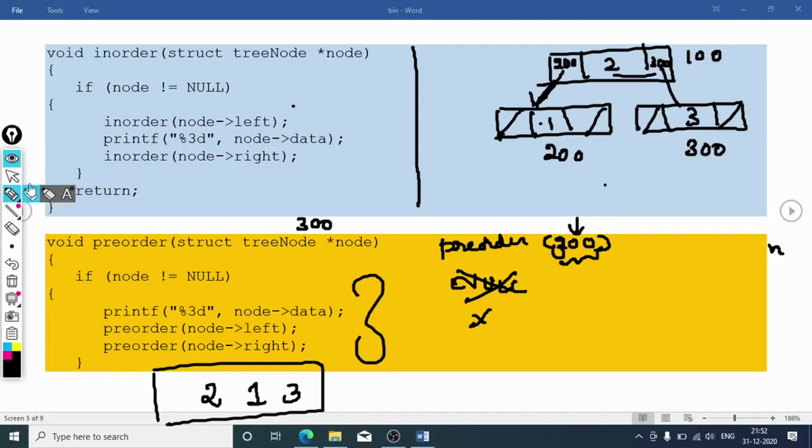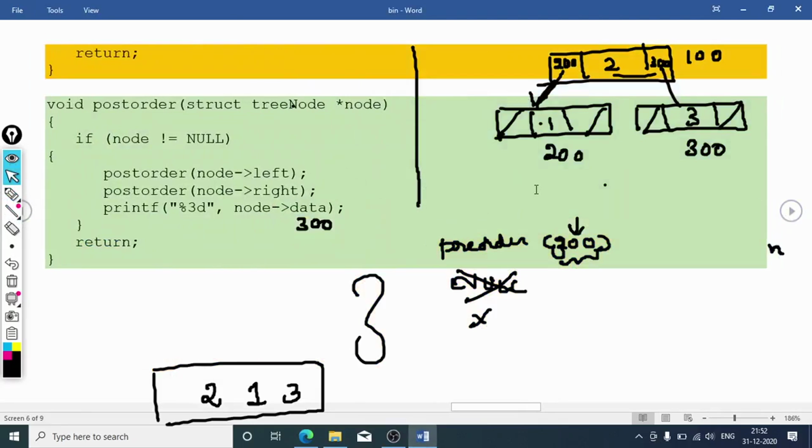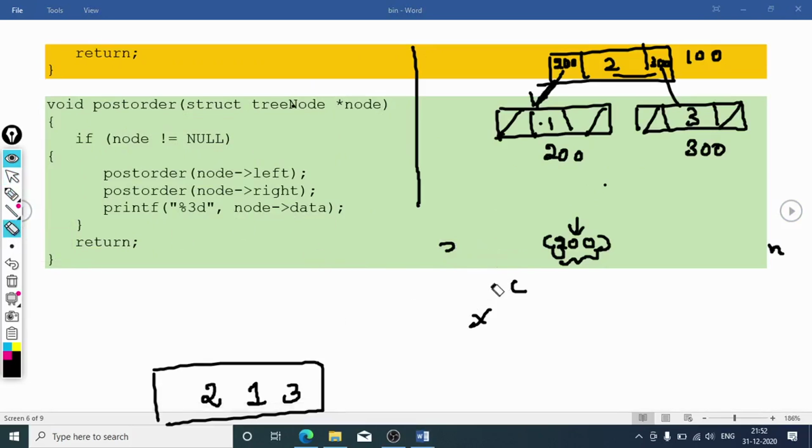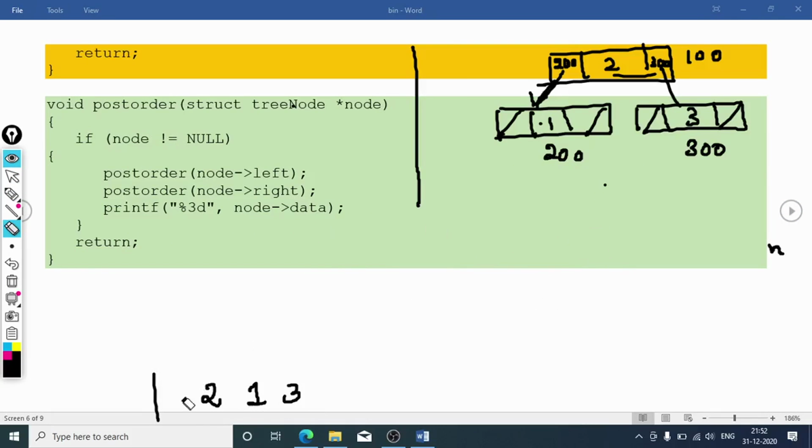Next we'll see the last traversal, that is post order, and how the same program is going to give you the answer. Post order, as usual, I am going to start from the root of the tree. Root of the tree is 100. Node is not equal to null, which means the node exists.